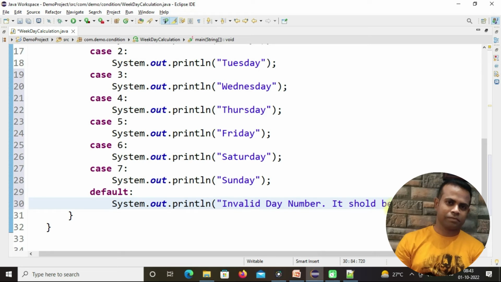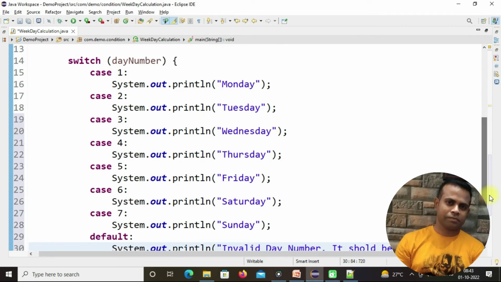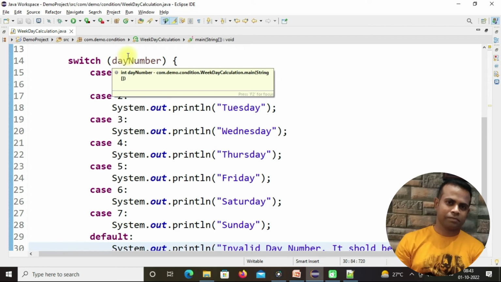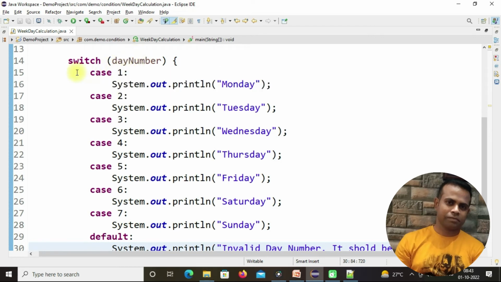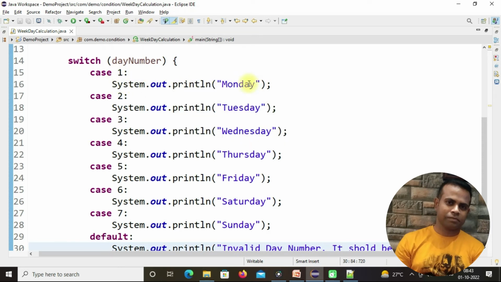So the user can understand that he has inputted a wrong value here. Okay, so this way we can create a switch case statement. Now the problem is that let's say you have inputted a value 1 here, right? Then the system will understand that it has to go to the case where the level is 1, so it can find it here, and it will print the statement as Monday.